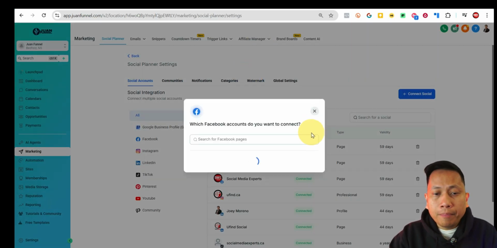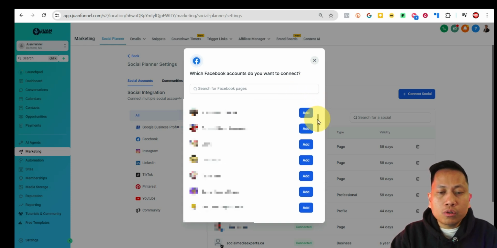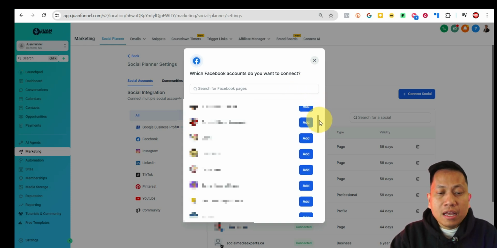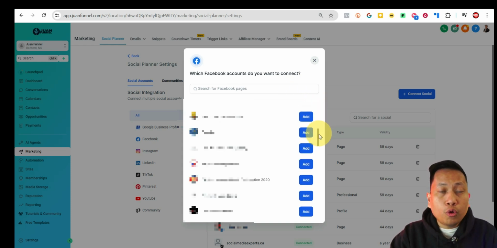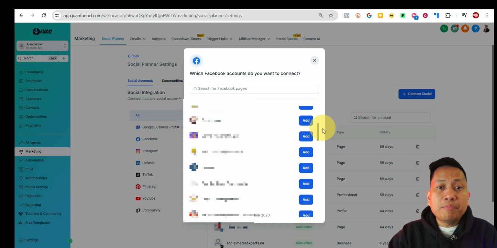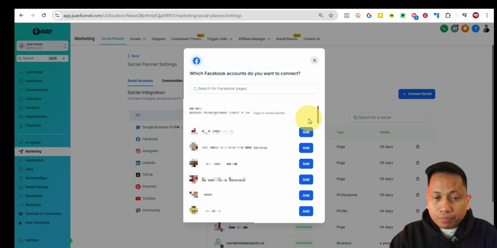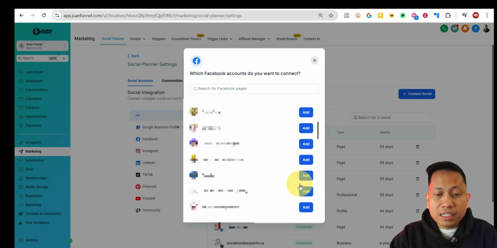So it's loading, and here you go. You will see all the social media pages that are connected to your personal account, and just select the pages that you want to connect to this account. So to connect, simply click Add.